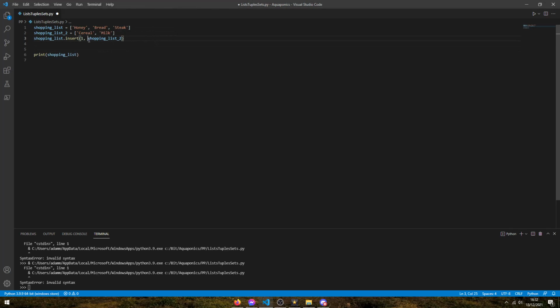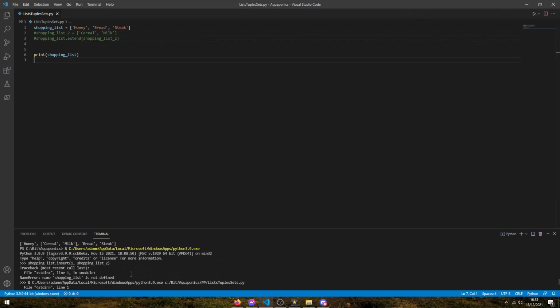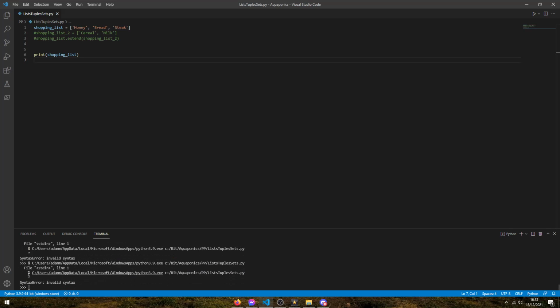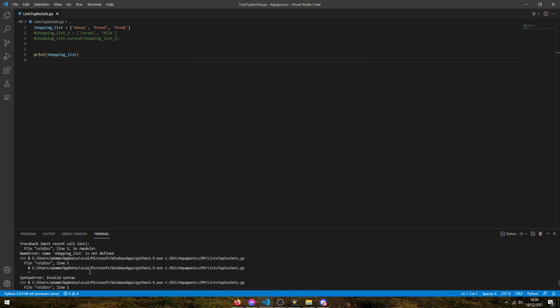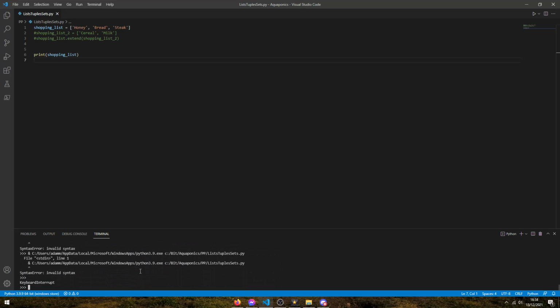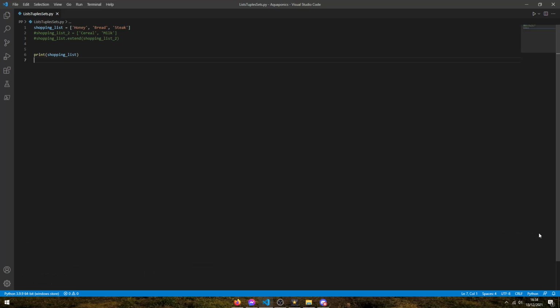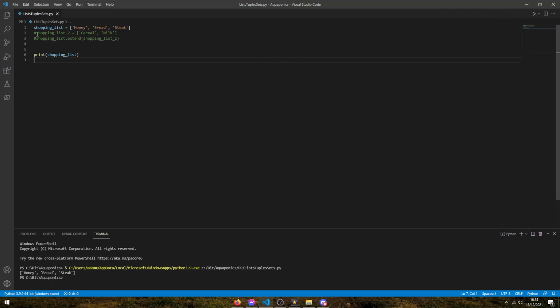Another way that we can add the shopping list is instead of doing insert, we can do extend. So if we hit play now, okay, I'm getting a completely different error now. Invalid syntax. You know why? Because I just entered Python mode. What's going on here? Okay.